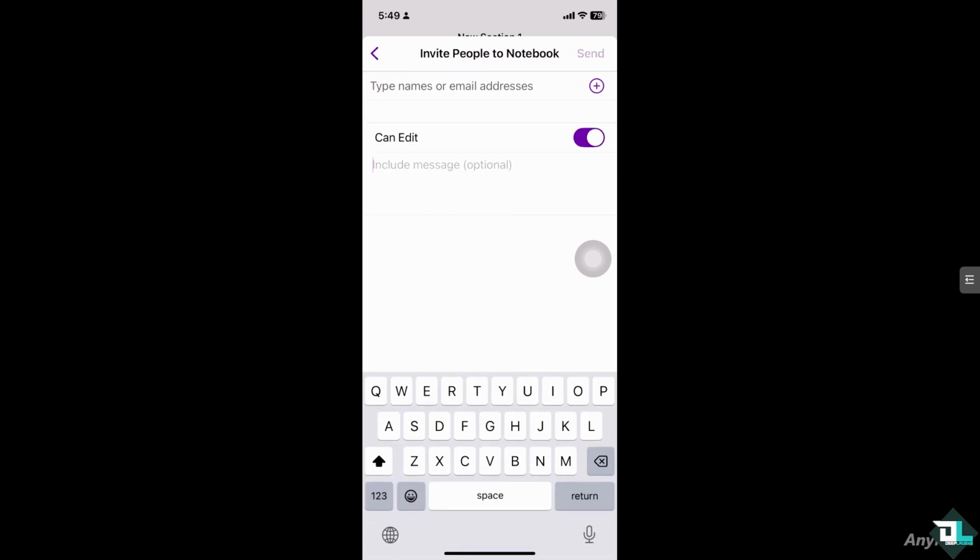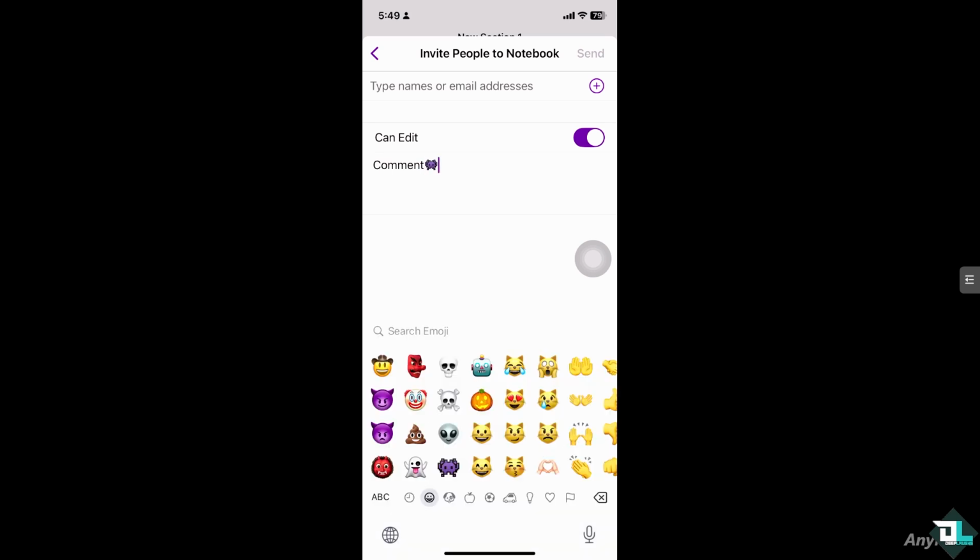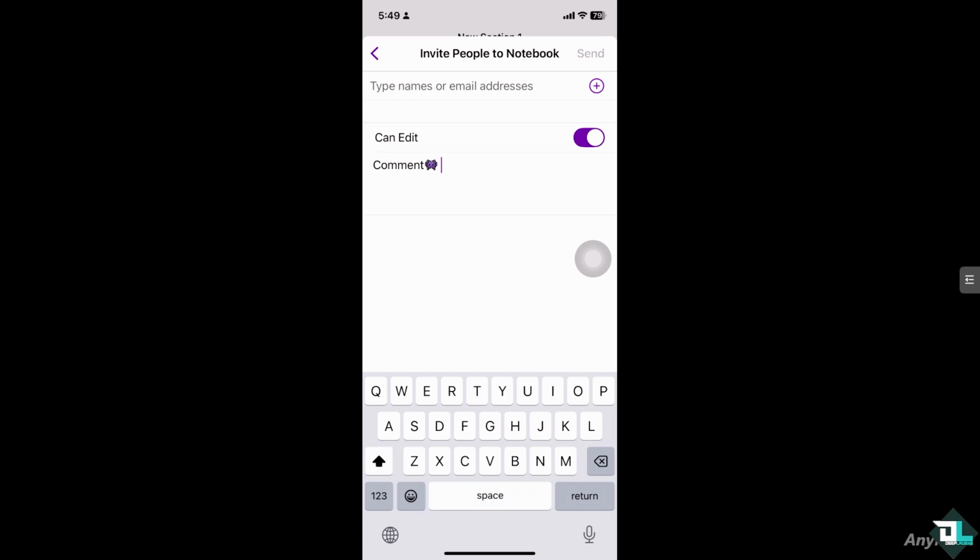Now you can put in a comment as well here. All right, comment. And then from here, for example, this needs feedback. All right. And then send it to your client or team members that you're working with, because OneNote is used for collaboration tools in general here in Microsoft.